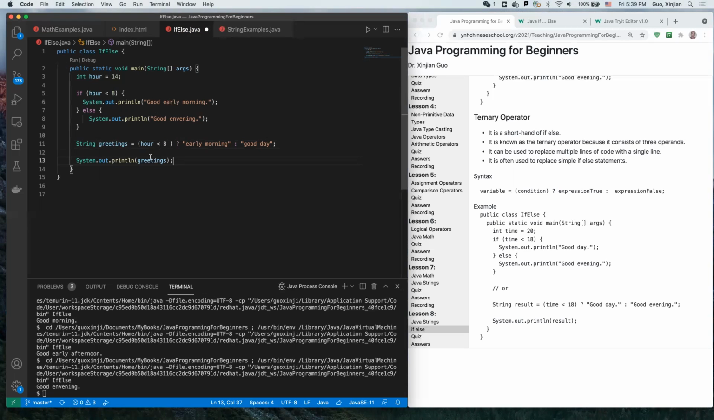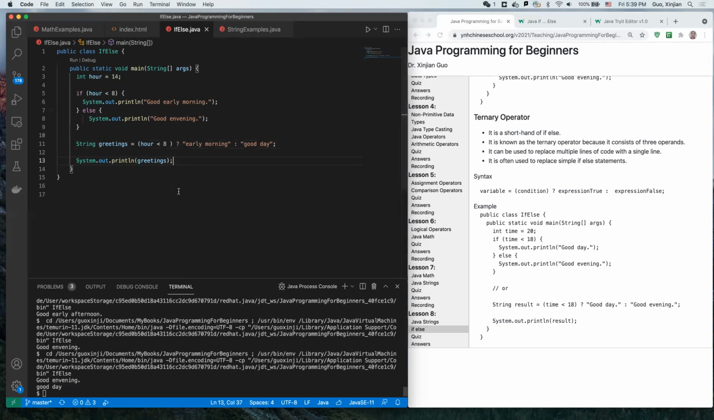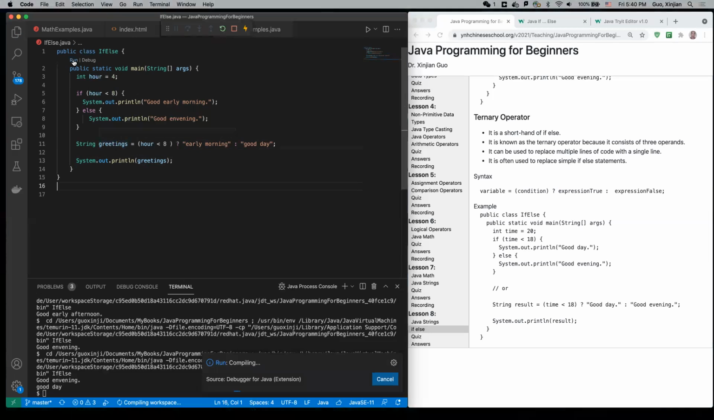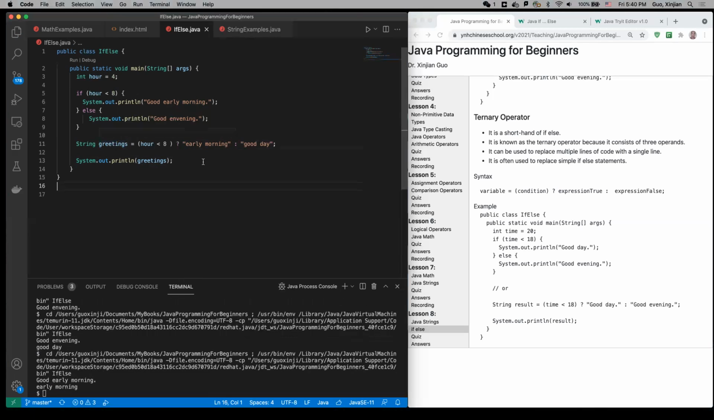So if we print the greetings string, we should have this same result. Good evening, let's see. Oh, no, good day, actually. Yeah, it's good day. It gets that second part because the condition is not met. So then change that to a different value. This is 4. Now 4 is less than 8, so we should get the first value. Because when the condition is met, we get the first value assigned to the variable and the printout. Yeah, it's early morning.